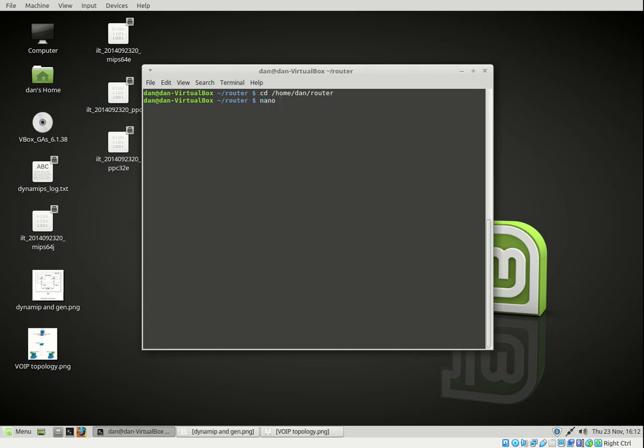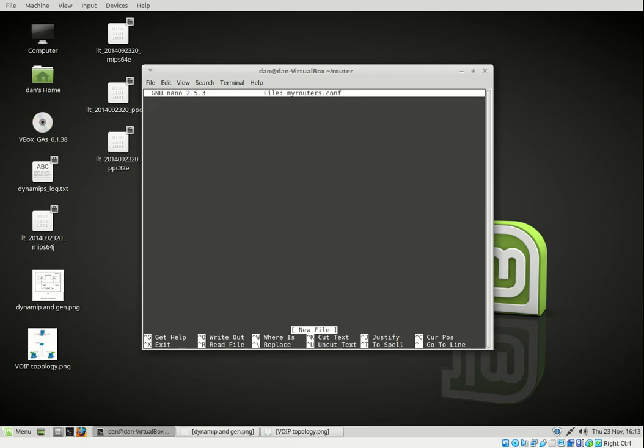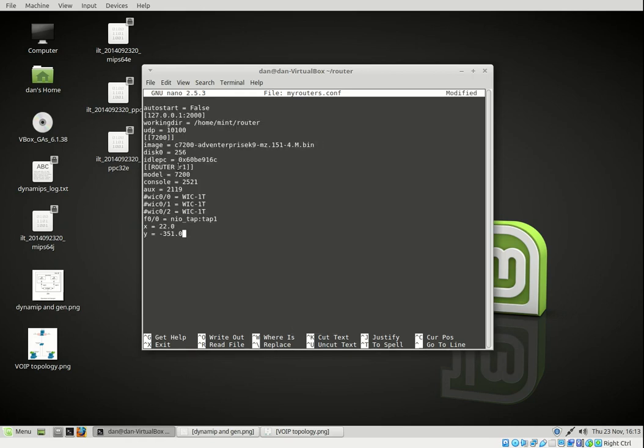Nano, to config, I can name it myrouter.conf. Okay, it will prompt you with this command line interface. So here are your commands to configure the router, and I will explain each of them.